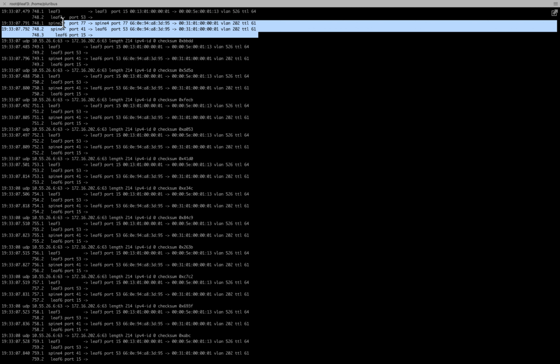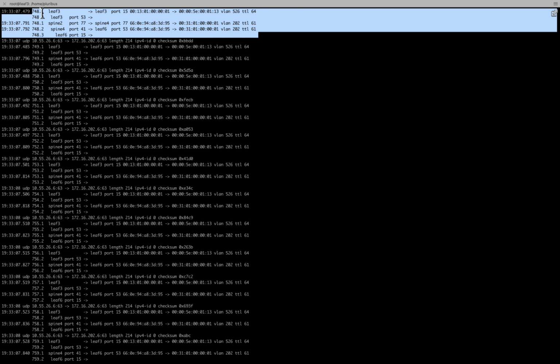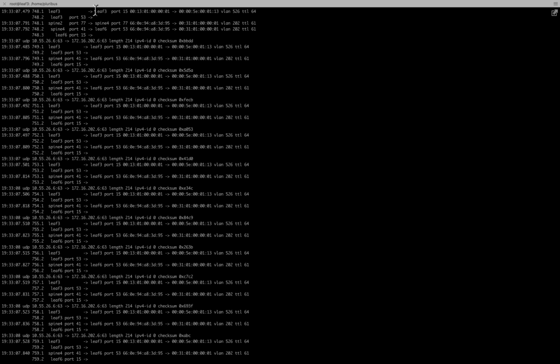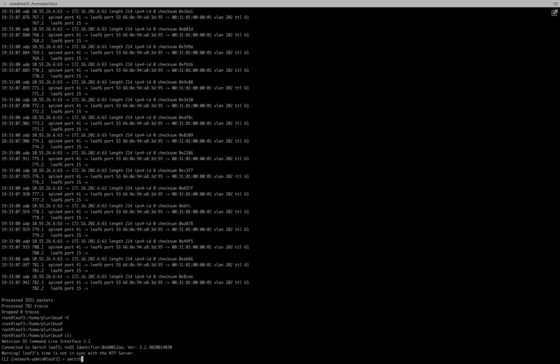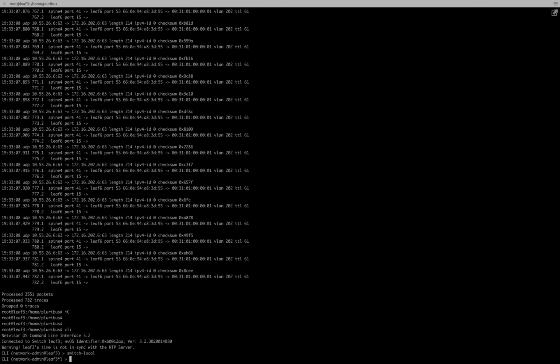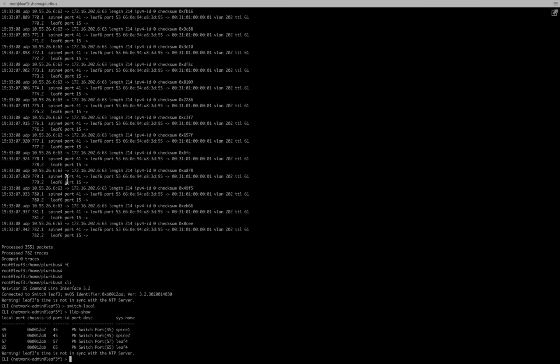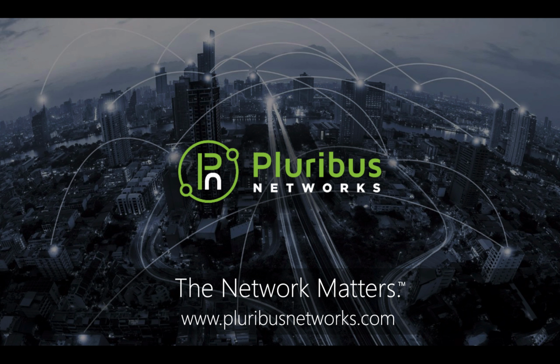Alright, now let's log into the CLI and verify the LLDP information that it does match this information. As you can see, the LLDP information verifies the matching information.